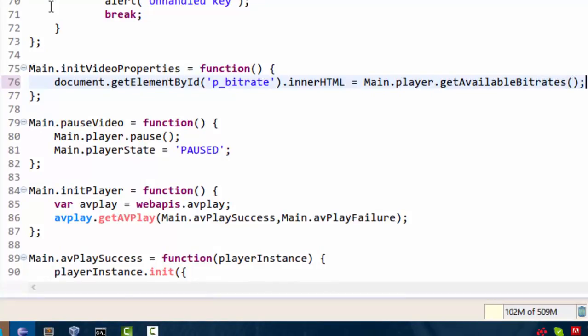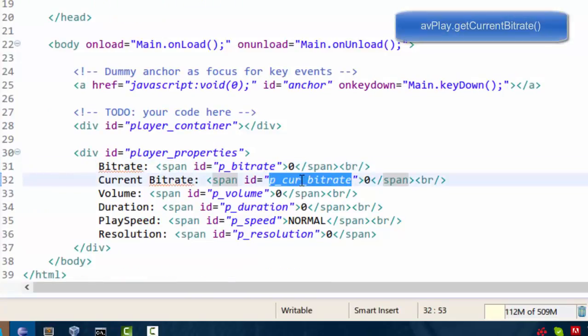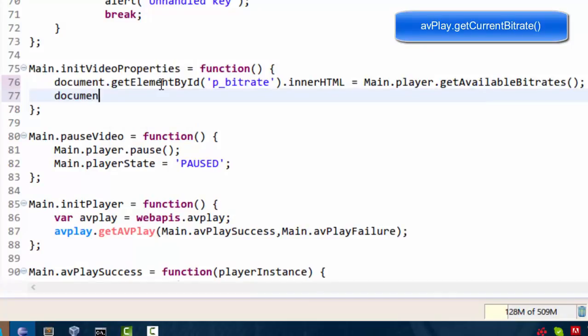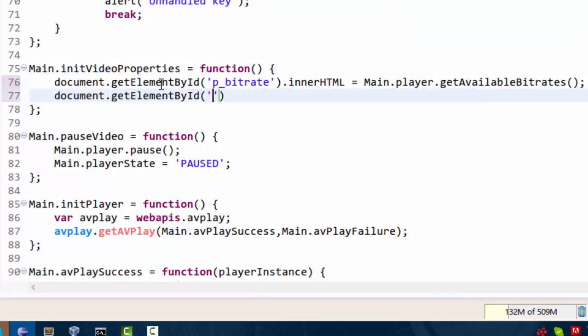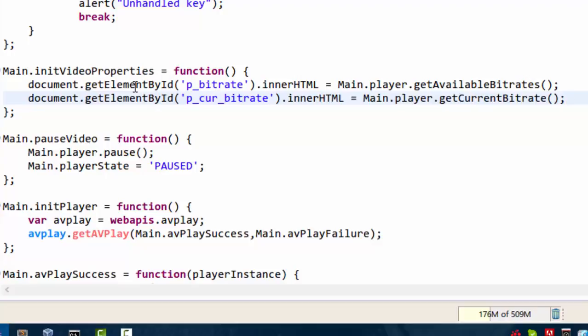Okay, so this is the method that will get you a list of the bitrates that are available with your emulator or TV. And the avPlay class has one more method called current bitrate. So I'm going to populate the second element with a method called get current bitrate. This method is obviously going to get you the current bitrate that the emulator or the TV uses to render your current video.